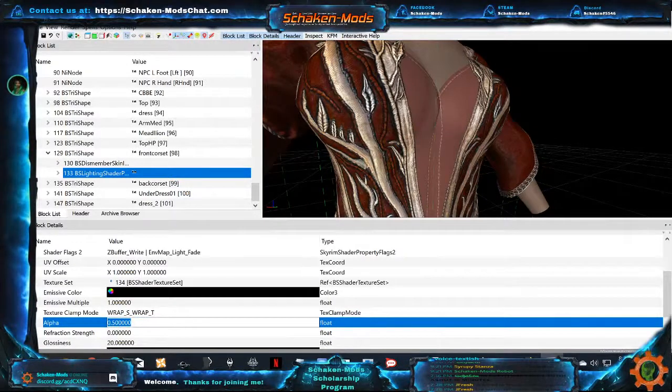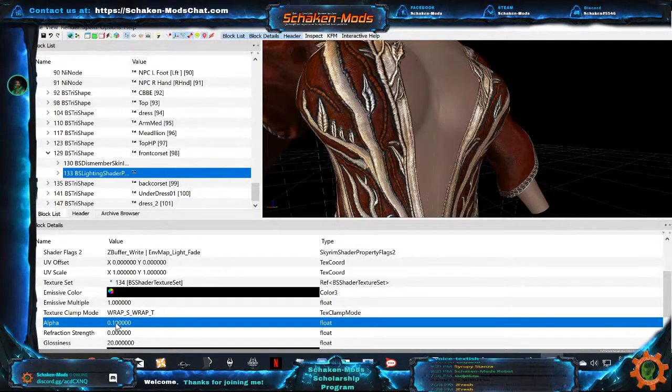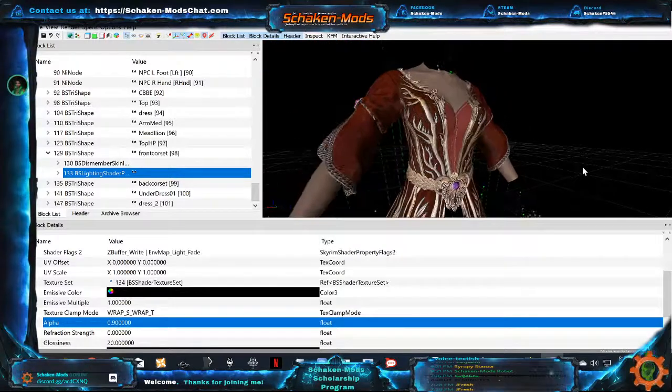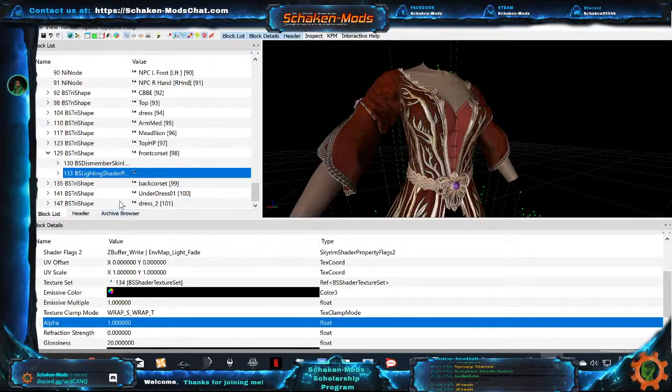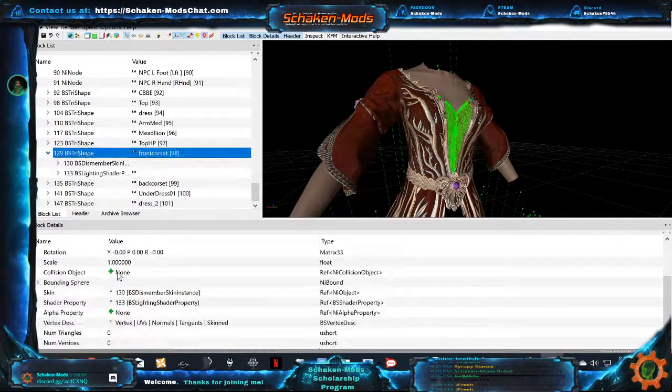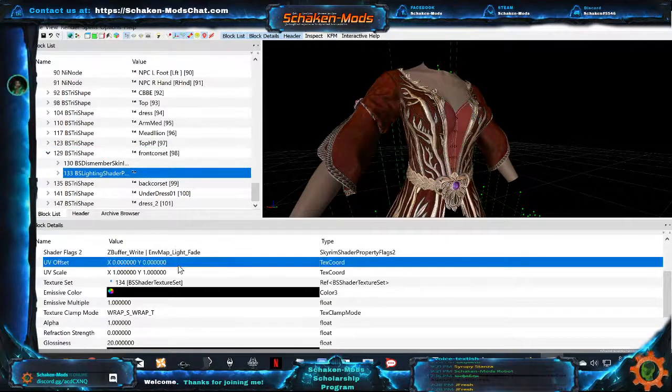In fact, I'll just show you what 0.1 does. It's almost like it's not even there. So this is actually a much better way of making sheer things inside of Skyrim, is using that alpha part. And I'll go ahead and show you back here. Actually, that's in the right spot.